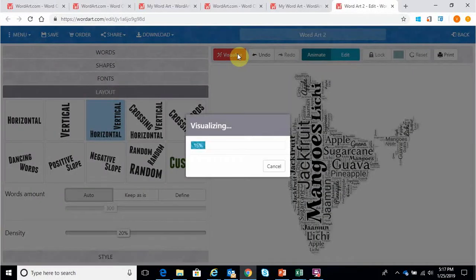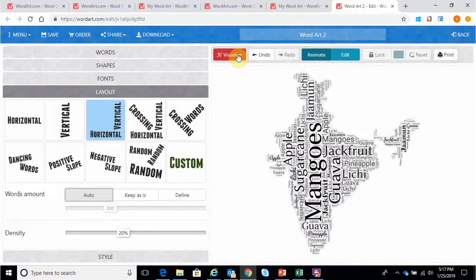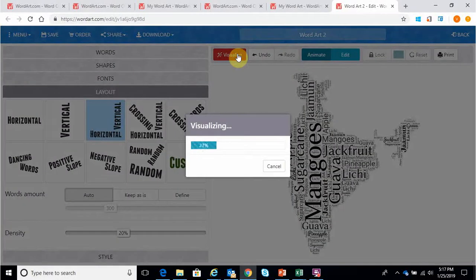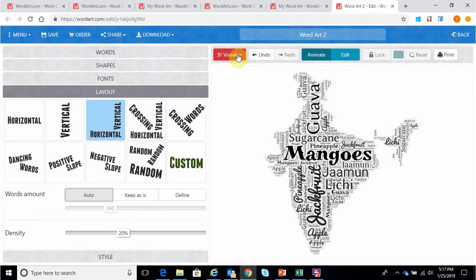Let's click it one more time. And every time you click it, it'll shuffle the words. So you can keep clicking it until you feel you like it. All right, maybe we start here.